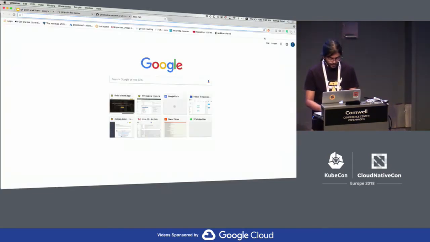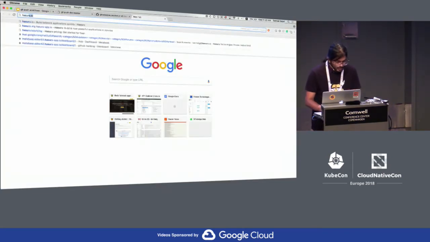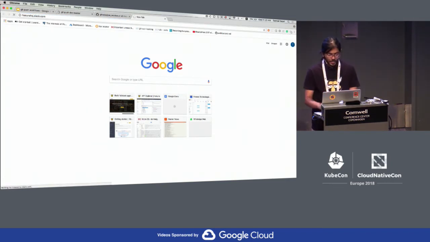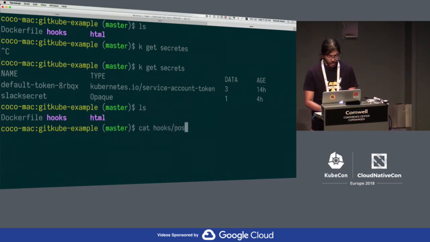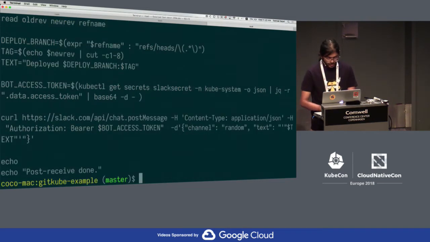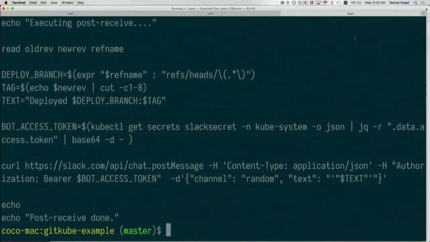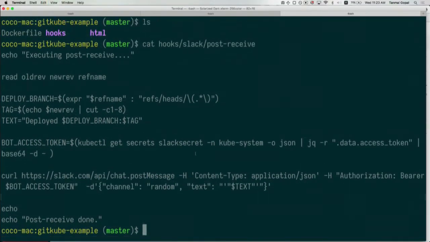And again, all that you need to do for this is, I'm going to load up our Slack and hope that nobody says anything embarrassing. And then all I need to do is write a hook, and that's what a post receive hook would look like. Let me zoom out a little bit. So if you look at it, the hook is basically using kubectl to get access to those secrets, and then just making a curl call with Slack, right?